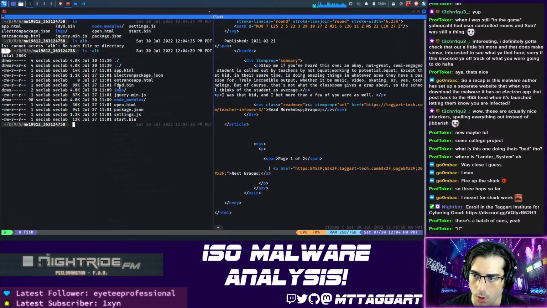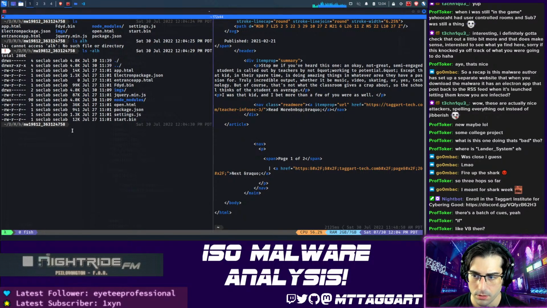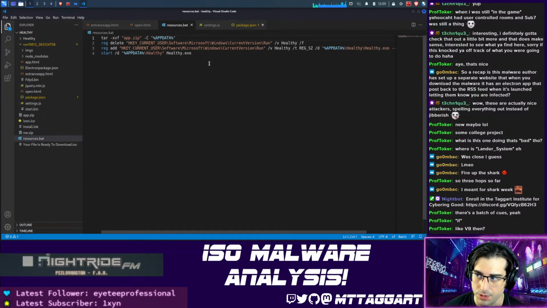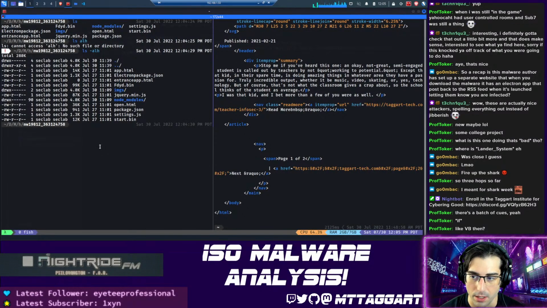So we looked at start.bin, which is 12K. And then there's this fdyd.bin, which is 99K. What do you mean, like Visual Basic, Professor Toker? So far, there's no Visual Basic in this either, which would be another Windows behavior. The most Windowsy thing that we saw that this thing has done is fire off that resources.bat, the batch script, for the initial installation. After that, it's all been this very bizarre kind of chain of installations.